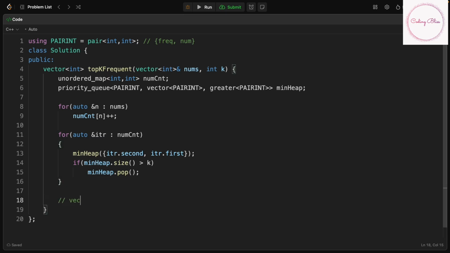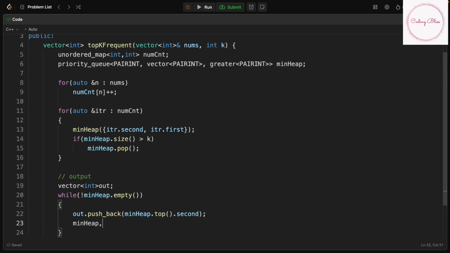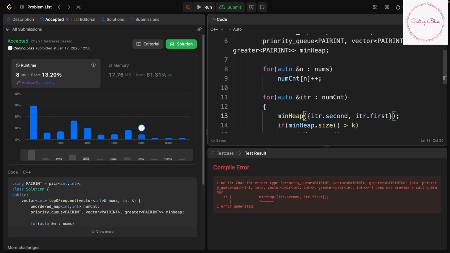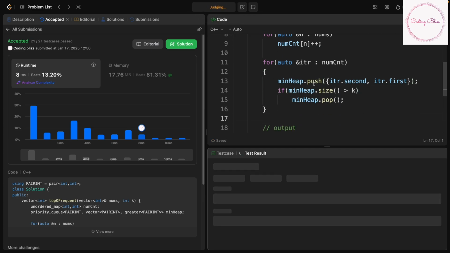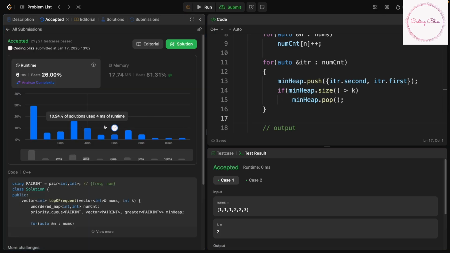Then finally we'll construct the output. We'll iterate through the heap and we will create the list. We will iterate until the min heap is not empty, and we'll just push the number in that min heap element into this output parameter and keep deleting the top. I think this looks good. Should be push. Okay, so this looks good.